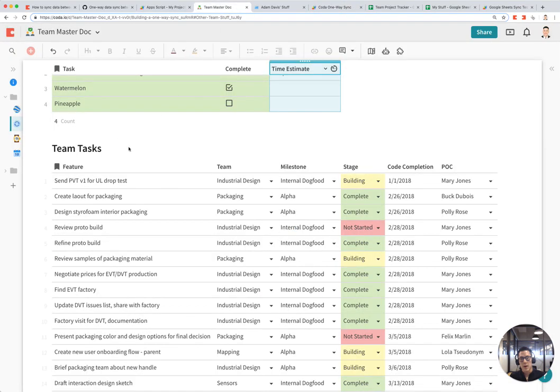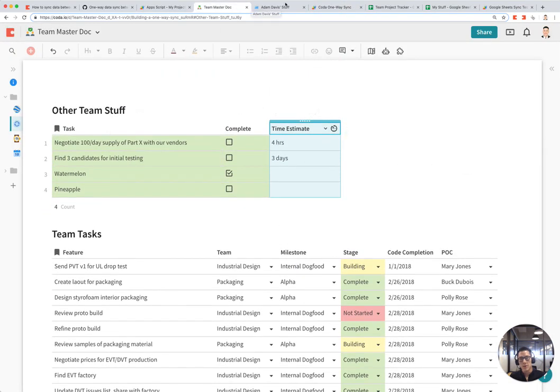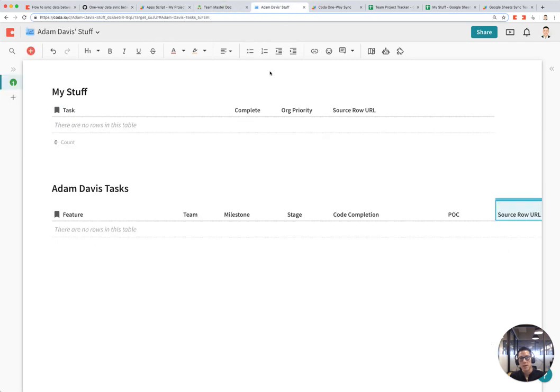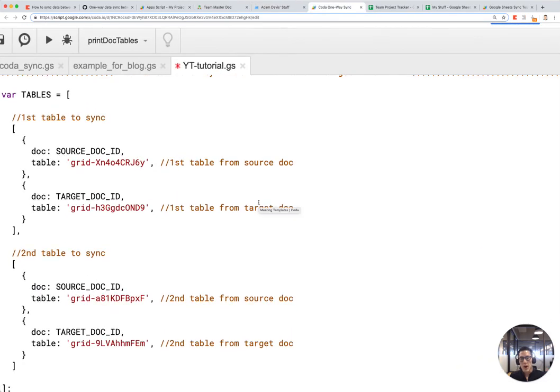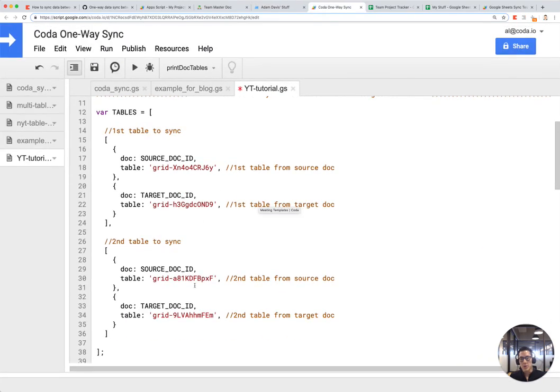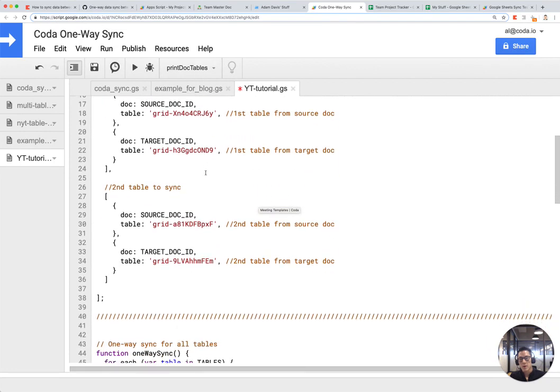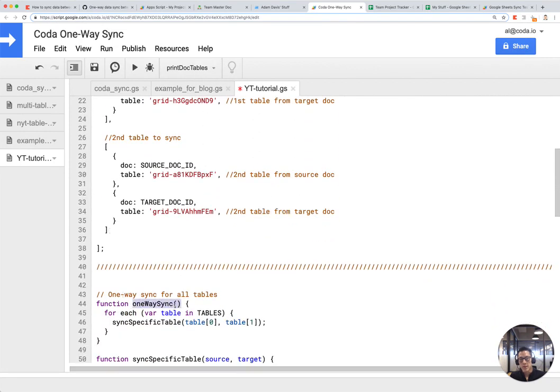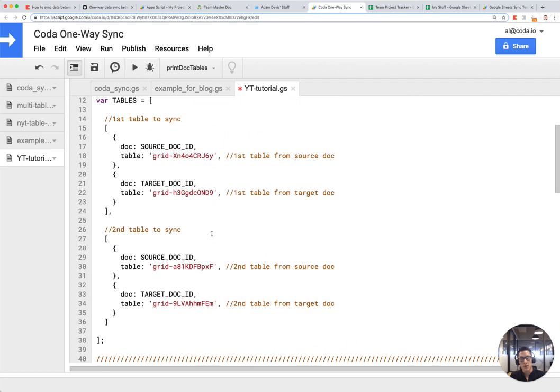I want to sync other team stuff to my team stuff. I want to sync team tasks to Adam Davis's tasks. So I've set that up all right here with these table IDs. Now if I change my function to one-way sync, this is the one that's going to sync all the stuff in my tables. I'm going to click on that, go to one-way sync, hit run. And this might take, I think, about 5 to 10 seconds to finish.